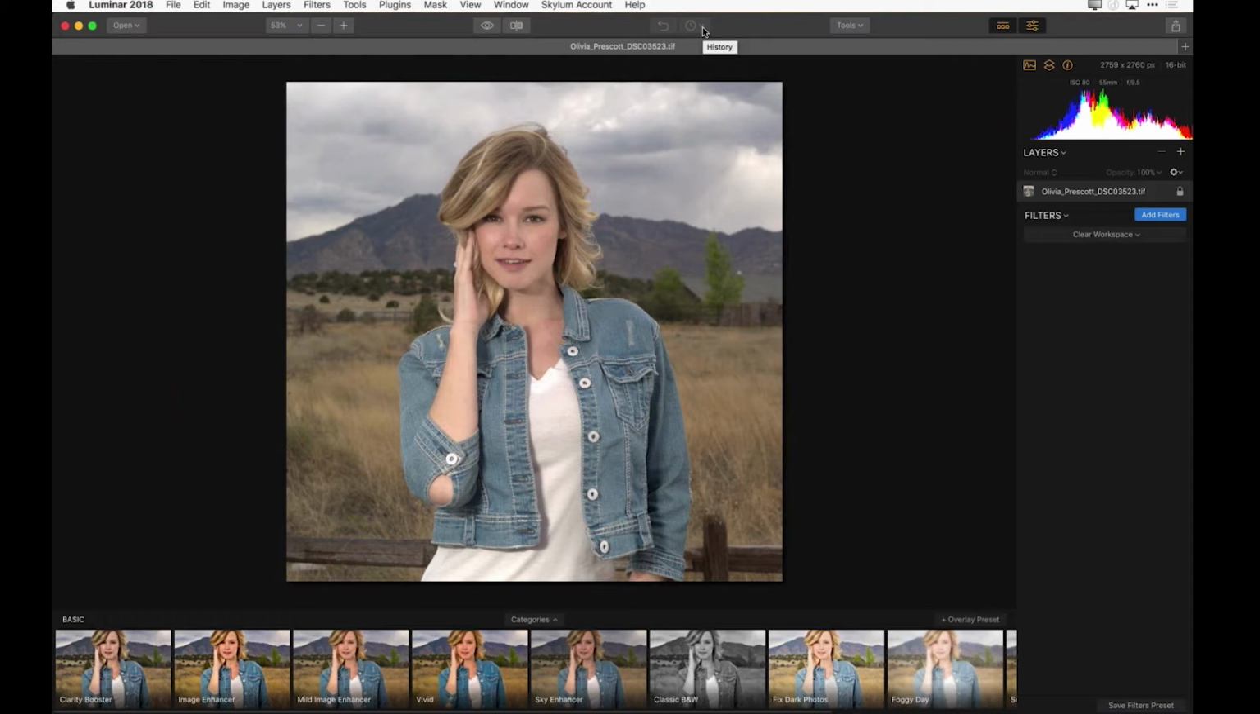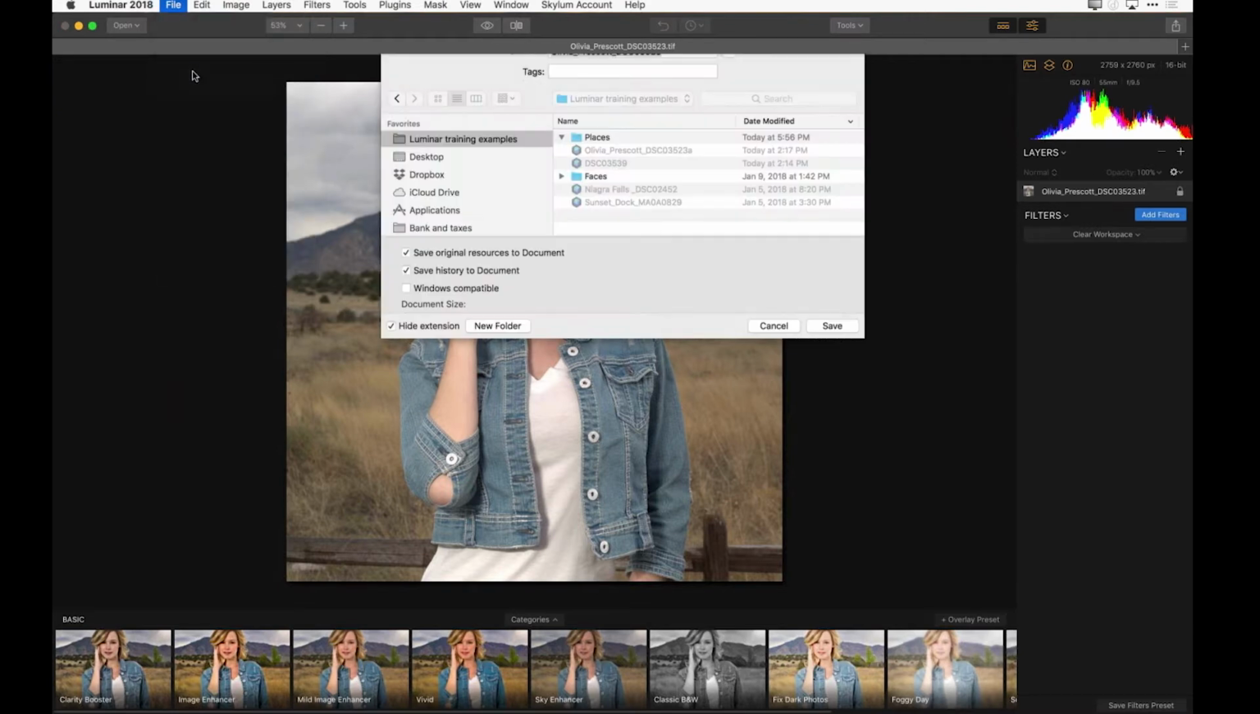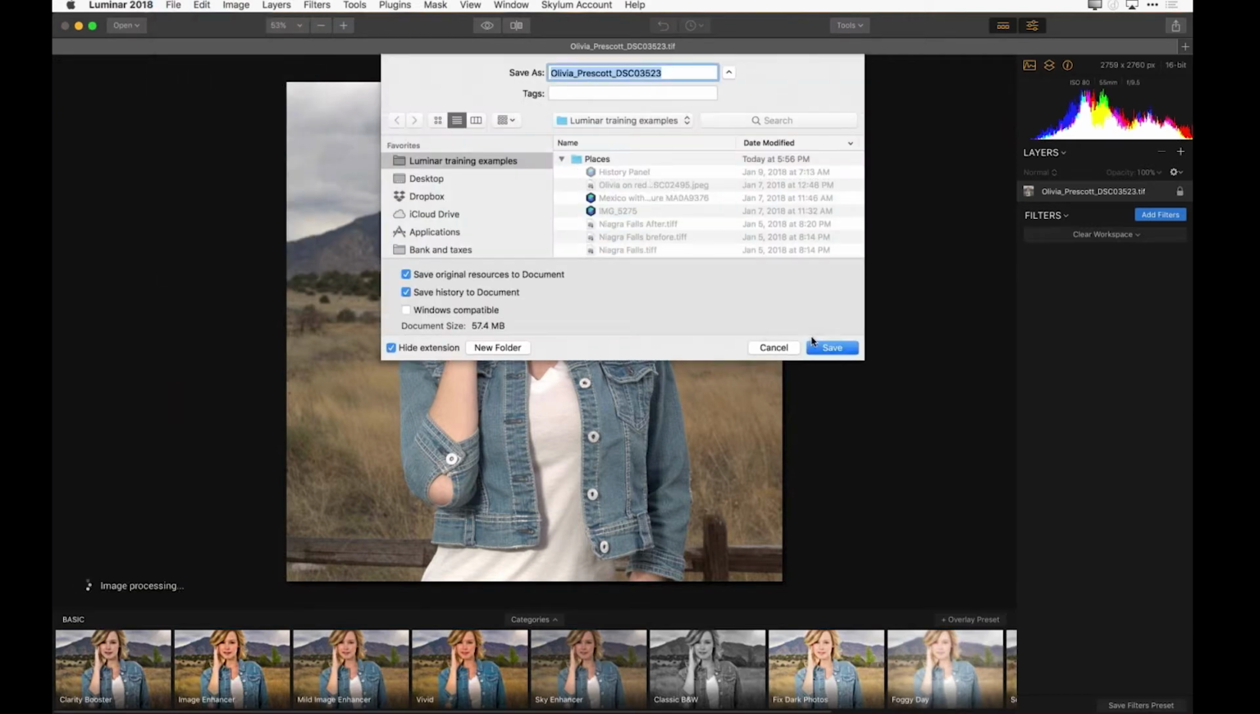But as soon as I start making any changes using any one of my filters, it's going to start recording the history. Now, it's always a good rule of thumb to save your document before you really get into editing. So I'm going to go ahead and do that. And then I'm going to switch over to my Finder because I want you to see the dialog box with some of the options you have when you save a document. So I'm going to go ahead and hit save. And I have a pop-up window that shows my Finder.